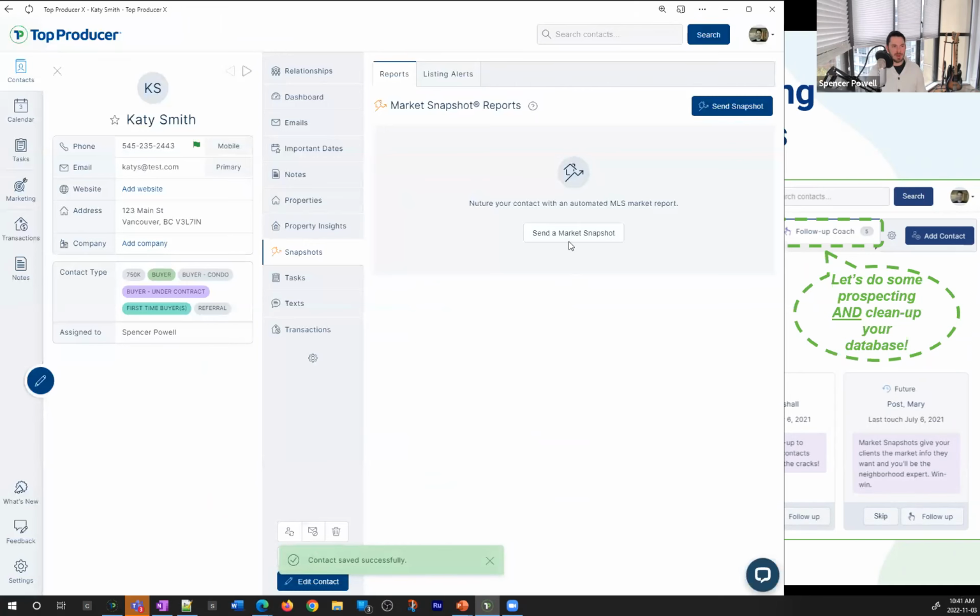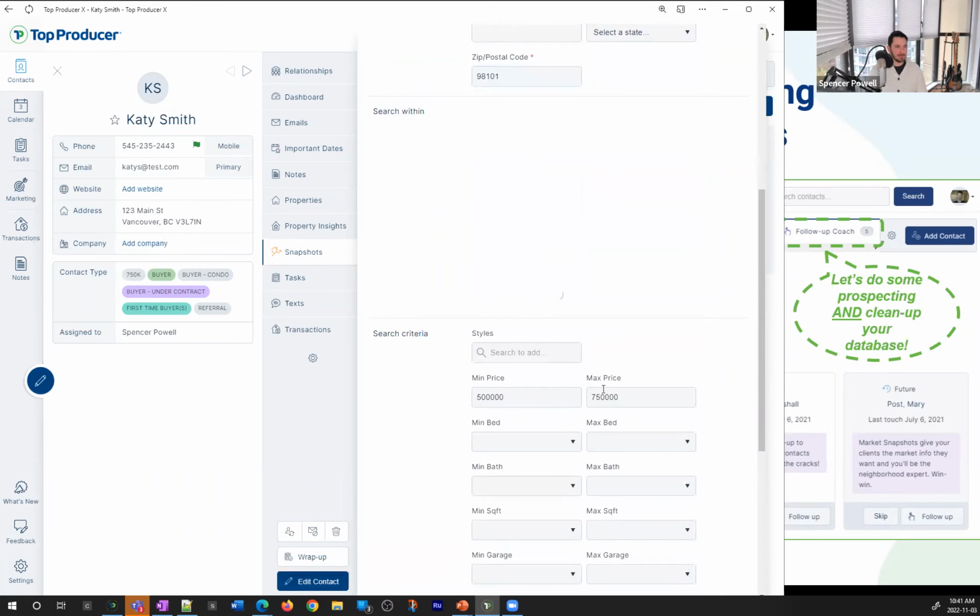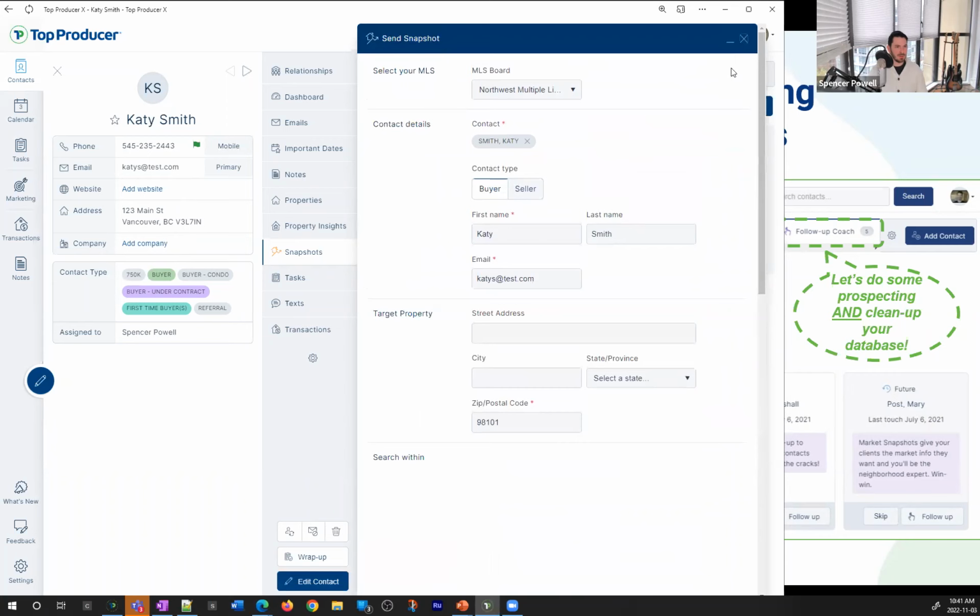And so now let's go ahead and click on the send Market Snapshot because we want to keep Katie up to date with some new properties, right? So actually we're going to scratch the whole thing about Vancouver because I'm not connected to the Vancouver MLS. I just realized, but just give me 1 second here. And I'm just going to look up Seattle zip code because I can show you guys properties from Seattle. So just 1 second here. Let me try that again.